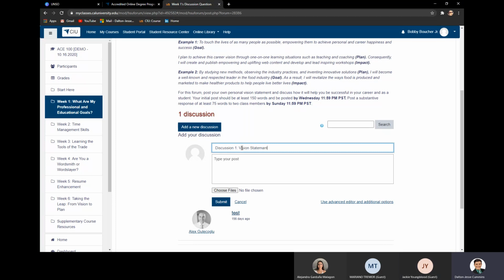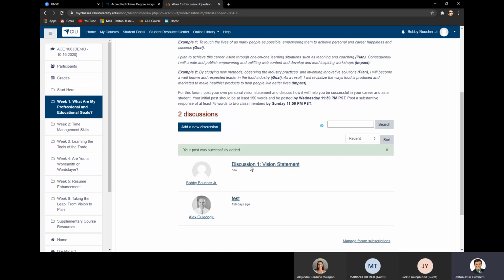Vision statement. And then you would type your actual post. I want to be more professional. And then you would submit. So your post will obviously be longer because there's a word limit. You have a 150 word limit for your actual post here. So you'll submit, and then now you'll see your post next to your classmates.